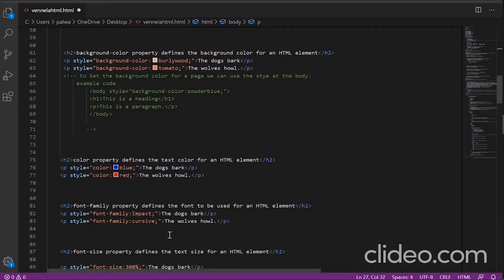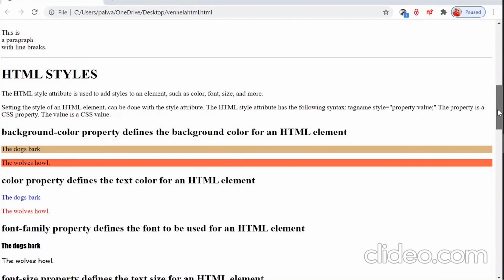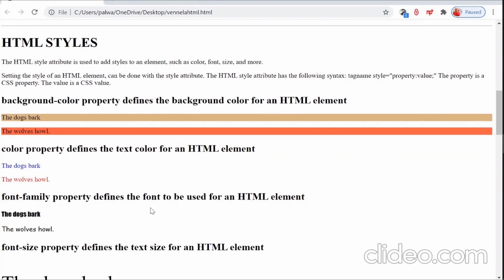Coming to the font family property, whatever text we have written will be in different fonts. Here I have chosen it as impact, and this particular line will have a cursive font family. If you go ahead and check, this is how it looks like. The font family property defines a font to be used in an HTML element. The dog's bark is in impact, and the wolf's howl will be in cursive.